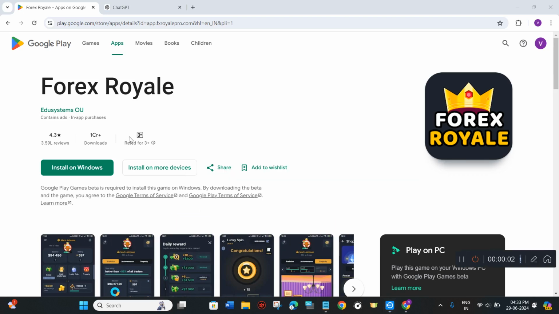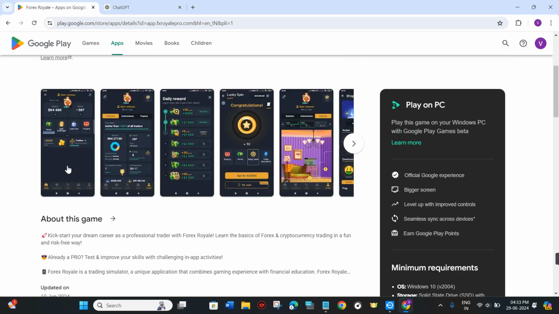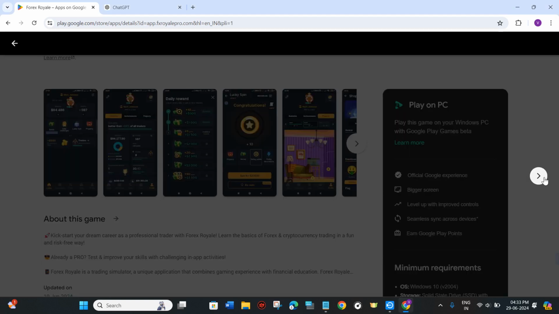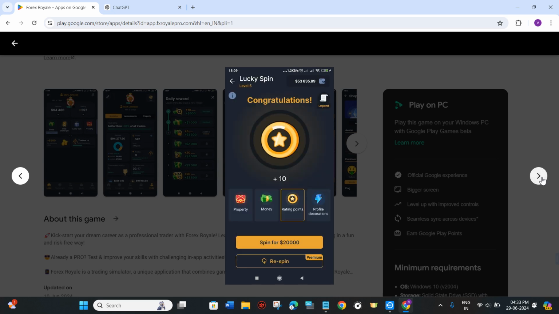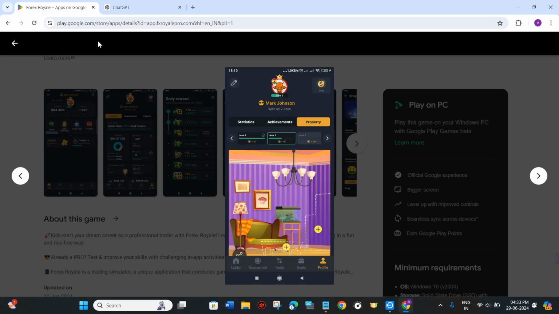How to withdraw money from Forex Royale app to bank account. Hello everyone, welcome back to this video where I'm going to show you how you can withdraw money from Forex Royale app to your bank account and whether or not it is possible for you to do it.